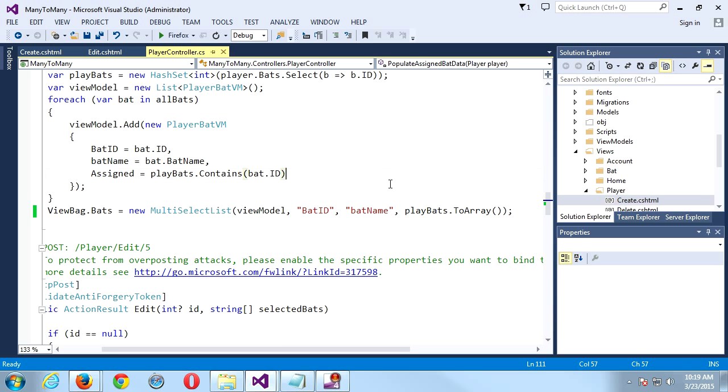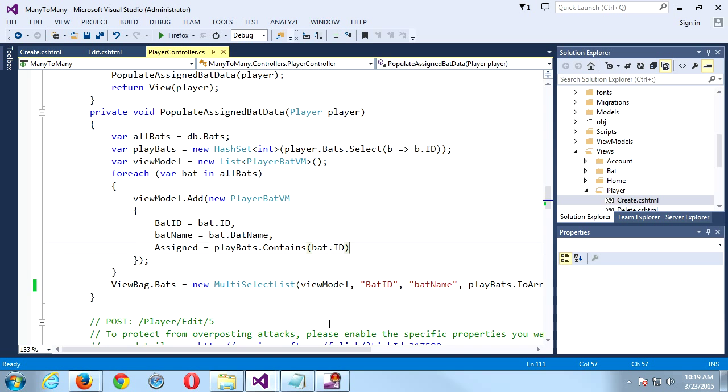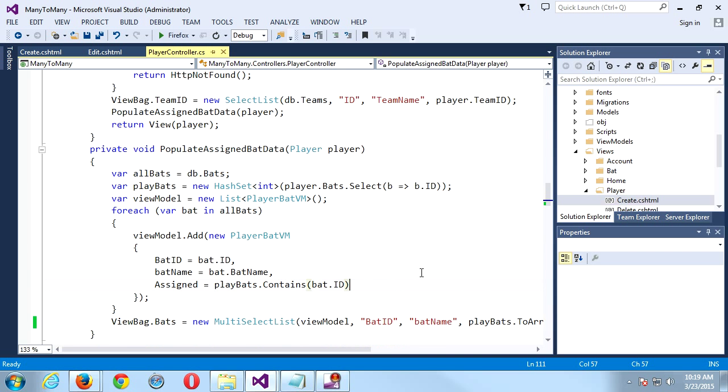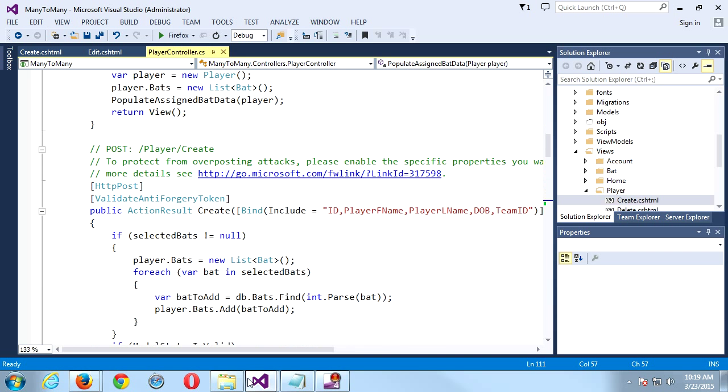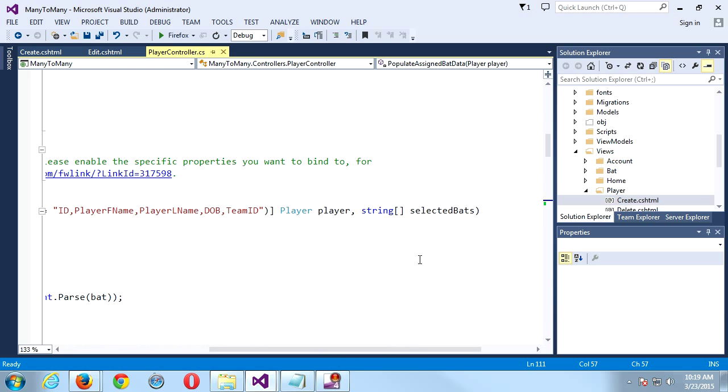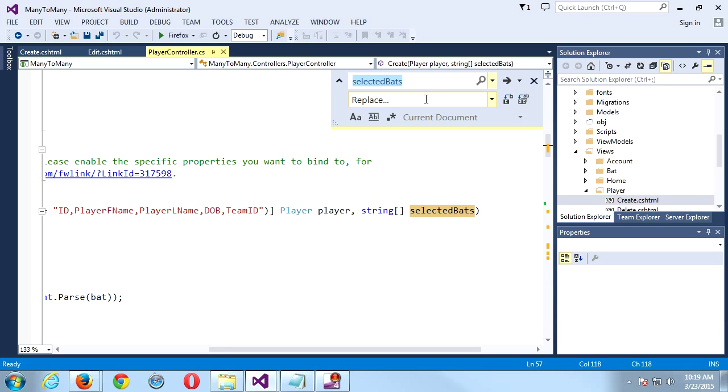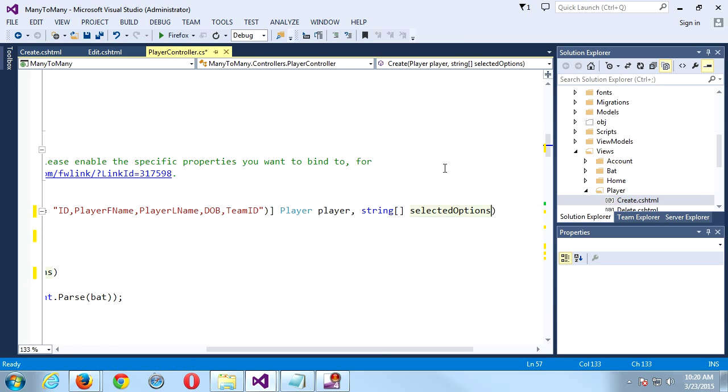Okay, so what we want to do then is come back to our populate assigned bat data here. There's a few other changes to make. One thing I'm going to get away from is this whole business in here of, remember, we're passing in this array called selected bats. I really want to get away from that. I could use refactoring as well, I guess. I'm just going to call it selected options. I'll be careful that I don't just replace. There's 10 occurrences. There we go. So selected options, I'm going to use that instead.